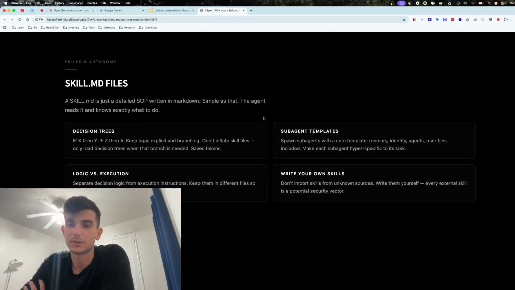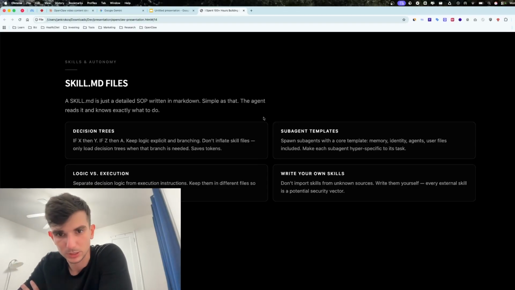Another thing I found pretty useful is, once I started getting deeper into sub agents and creating more agents, something that's been really useful is having a sub agent template.